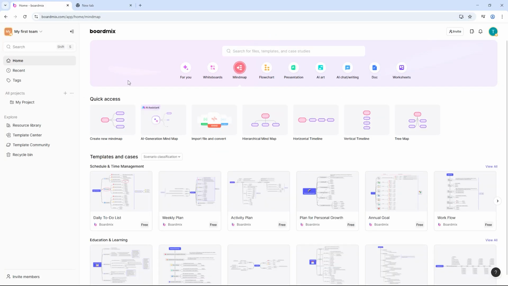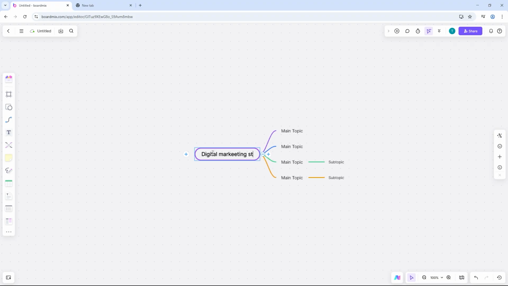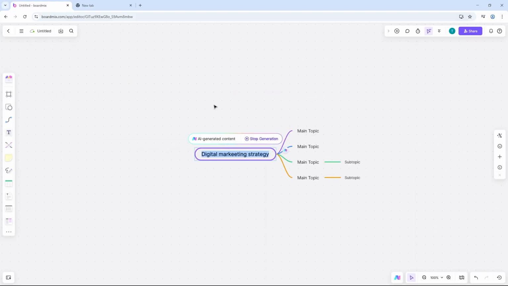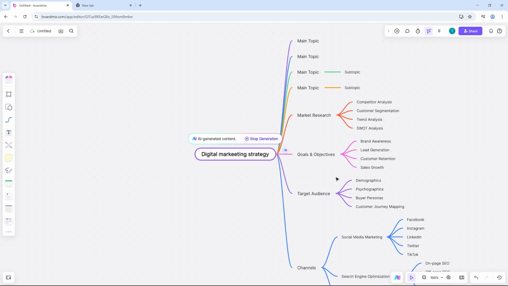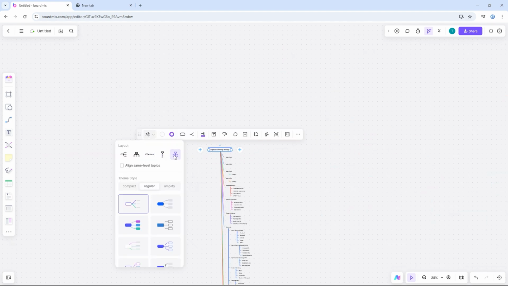In the quick access section, you'll find a variety of templates and models for mind mapping. Select a ready-made template or start from scratch. Enter your topic, go to the AI section, and click Continue. Within seconds, Boardmix will create a complete mind map for you. You can edit content, change layouts, and apply different themes.